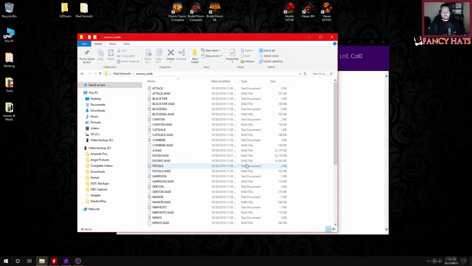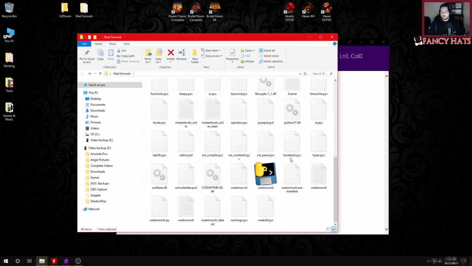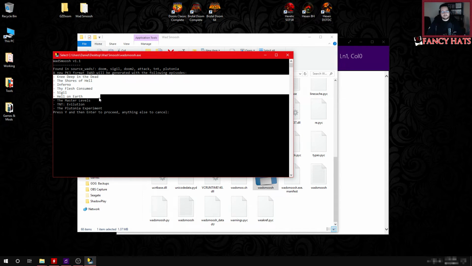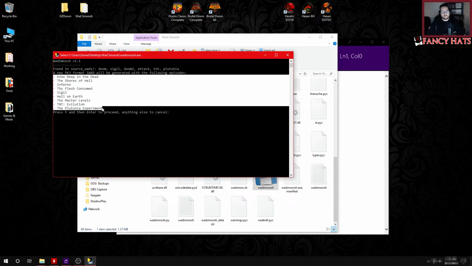What you want to do is fill the source wads folder with all of your Doom related wads. So everything that you have available, copy it, put it into this folder. Back out of here, and go ahead and run Wadsmoosh once you've done that. It's going to tell you, found in source wads: Doom, Sigil, Doom 2, Attack, TNT, Plutonia. A new PK3 format iwad will be generated with the following episodes. So it's detected that I have wads from all of these episodes.